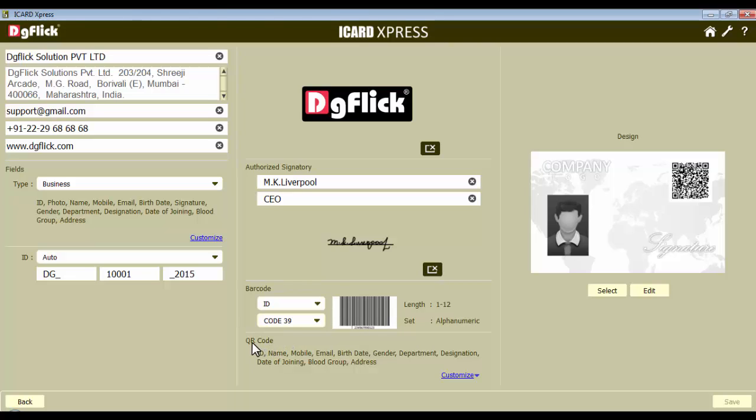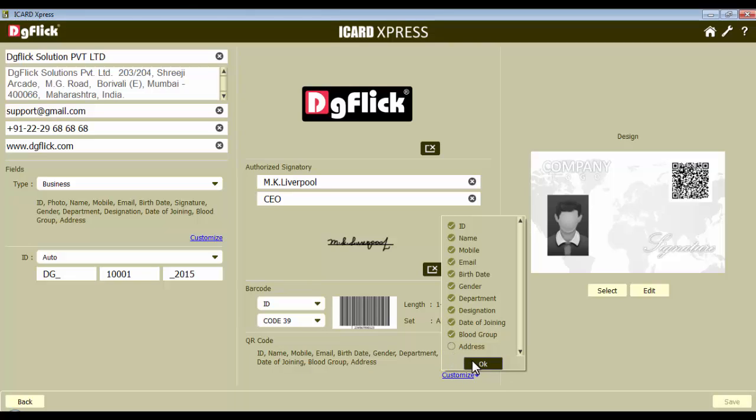Next, to choose the fields for the QR code. You can set the selected fields for the QR code and you can change the selection. Click on the Customize option. Uncheck the circle of the fields you don't want to include in the QR code and click on the OK button.